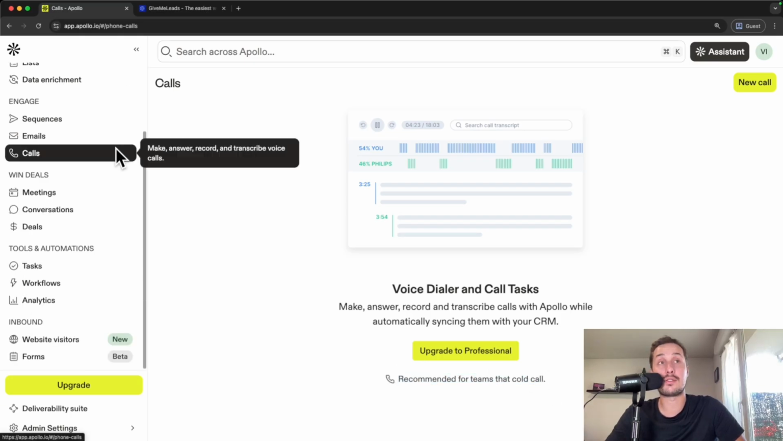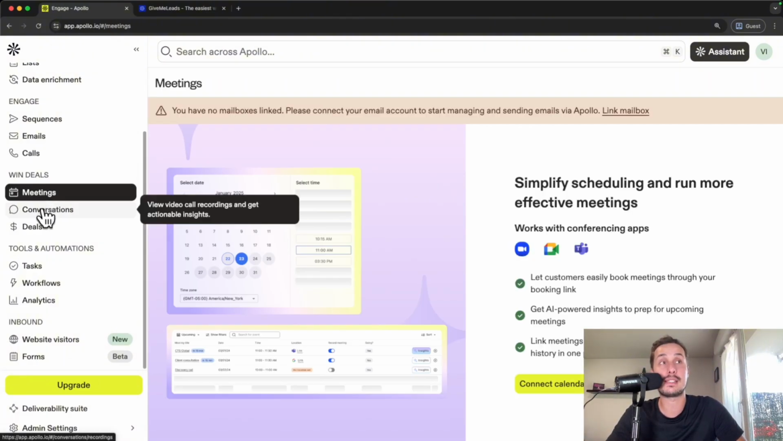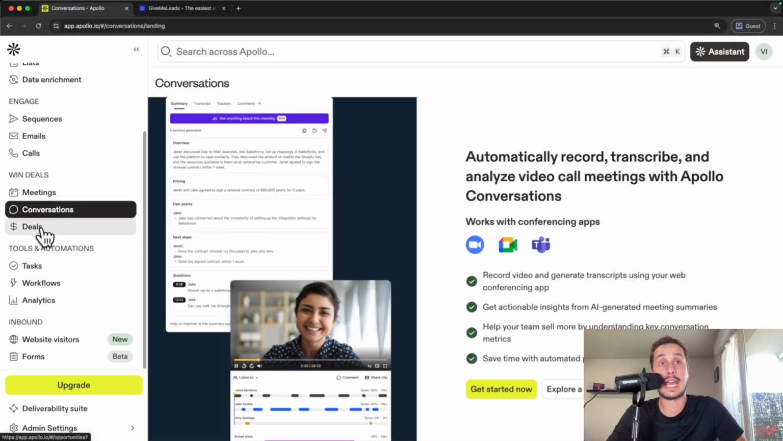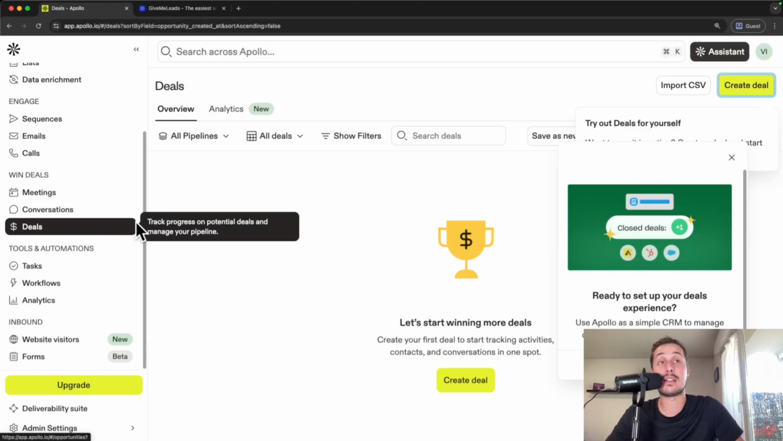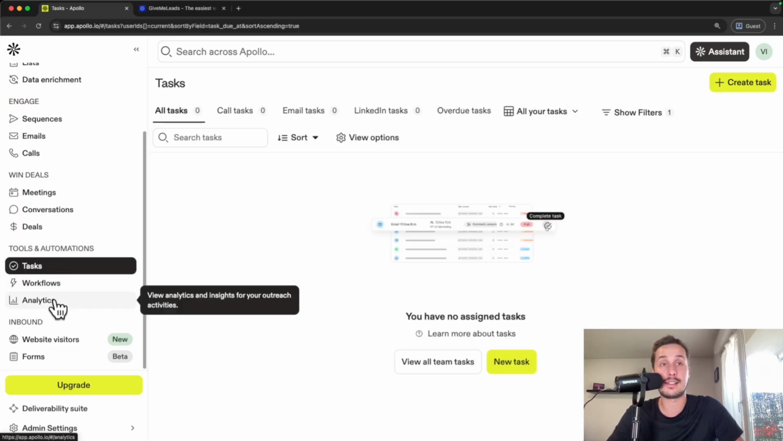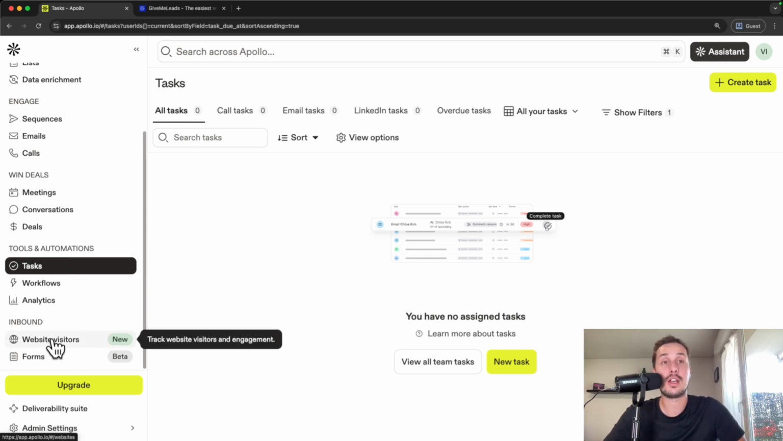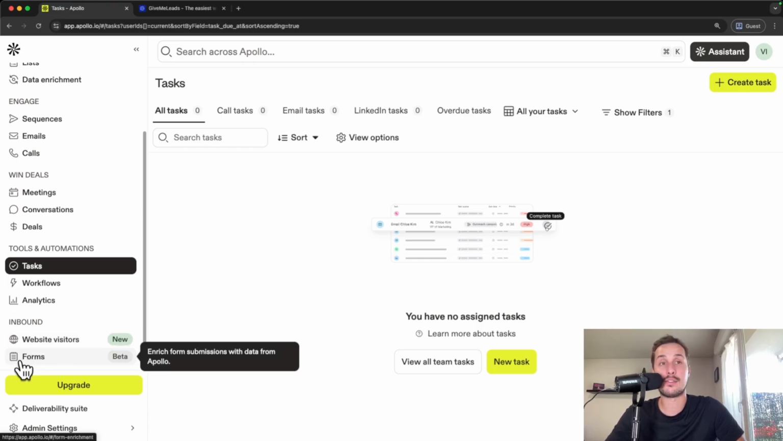The next features that you will find on Apollo are more related to CRM because you can manage your meetings, your conversations, and of course your deals. And finally, you will find the features related to tools and automations. So for example, you have tasks, workflows, and analytics. Honestly, I've never used these features. And you see here that we have 2 new features. So website visitors and forms.